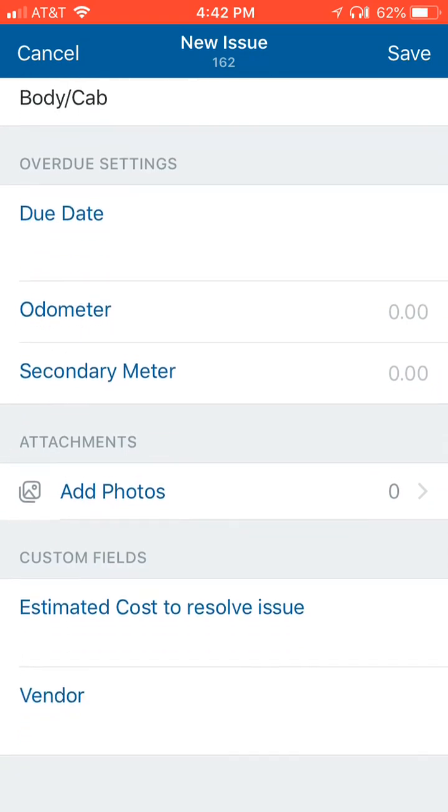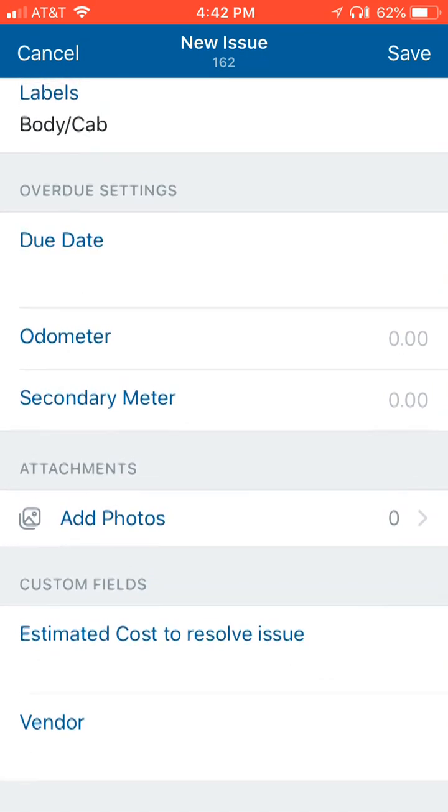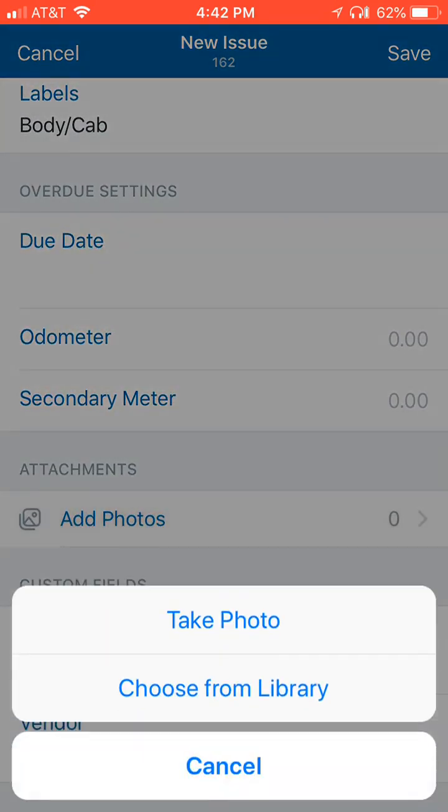Under the photos, you can click on that, take photo, and you can actually upload a photo of what the problem is. If it's a leak, you can take a picture of where the leak's coming from, so it's easier for everyone seeing this to know what the problem is. It's easier to send it straight to the mechanic because you can take that picture off of Fleetio and send it straight to him. Say, hey, here's what we're seeing out in the field.